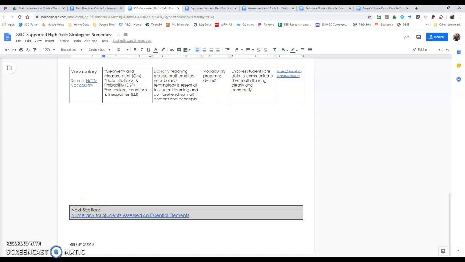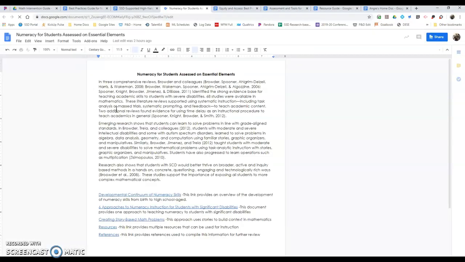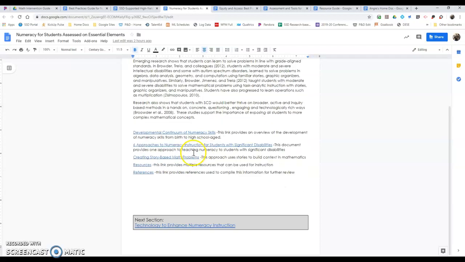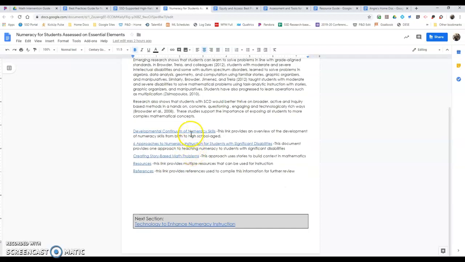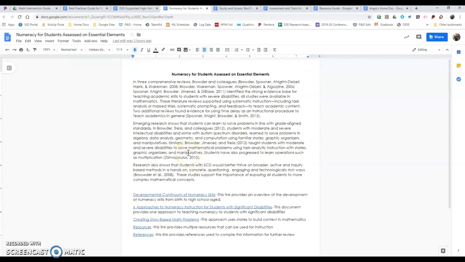At the end of the section, you may access the next section, or you can go back to the table of contents. The next section is numeracy for students assessed on essential skills or essential elements. This gives a little bit of research at the top, and then there are links to the developmental continuum of numeracy skills from birth to high school, 6 approaches to numeracy instruction for students with significant disabilities, story-based math problems, and then a link of resources, and then the references used to create this section. This is a great place to go when you have teachers who support kids who are assessed on essential elements.